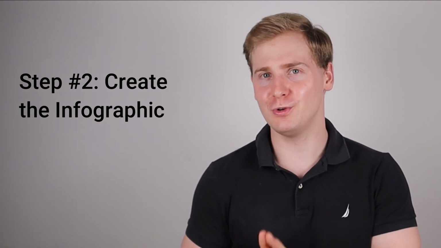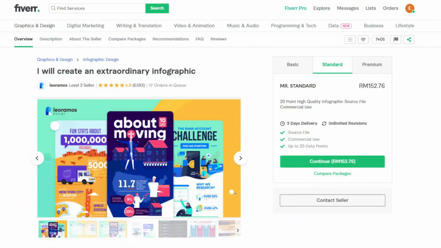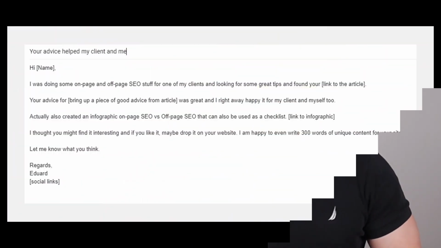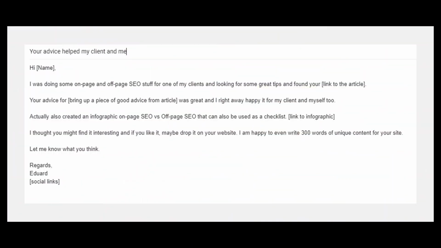Step number 2 is to create your beautiful infographic. Well, I'm not sure about you, but I'm not a real master in design, especially in infographics. So I paid like $30 to a freelancer on Fiverr, and within a few days I had a nice infographic based on my description. And step number 3 is to send an email to marketing, SEO and other related blog owning websites and let them know about your new infographic and that they can use it if they want to. Plus, you can offer to write a unique 300 words content for their website.